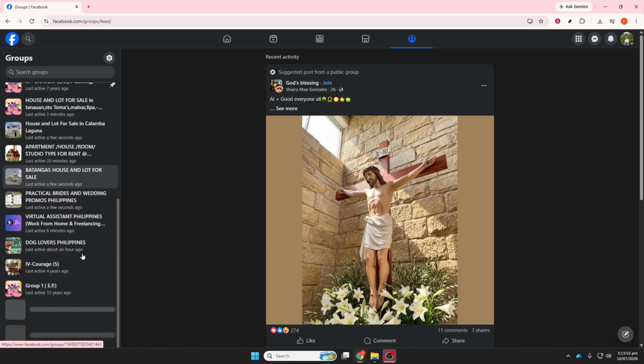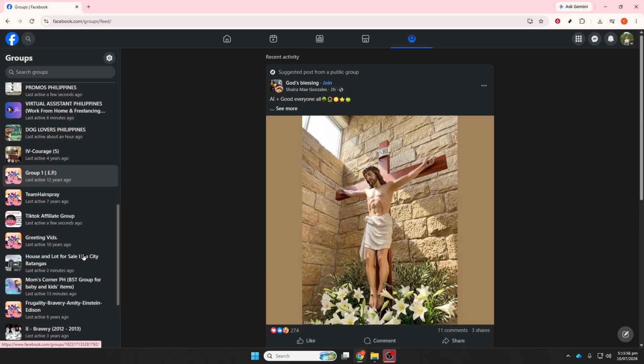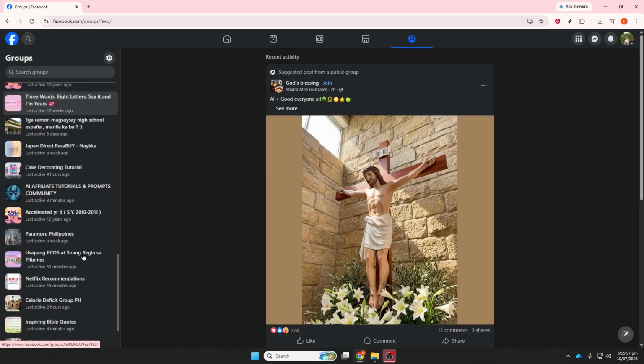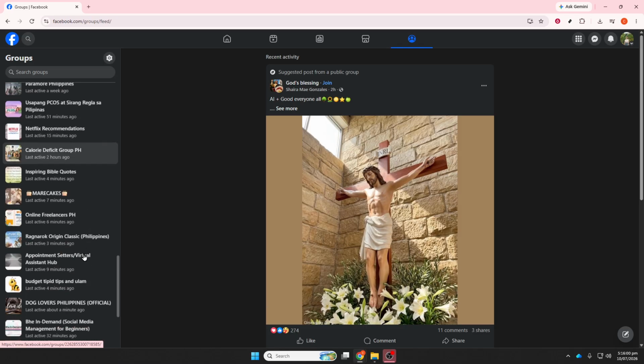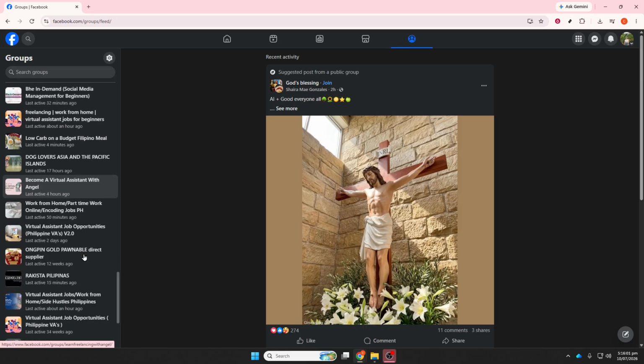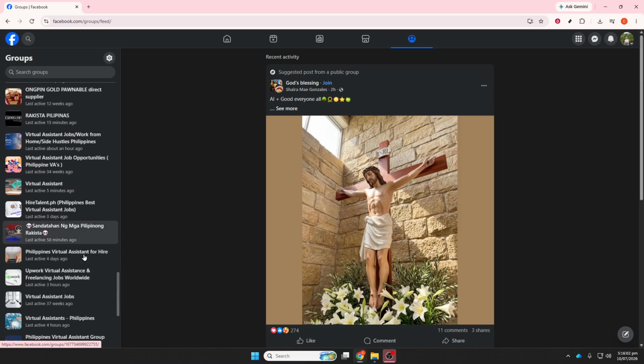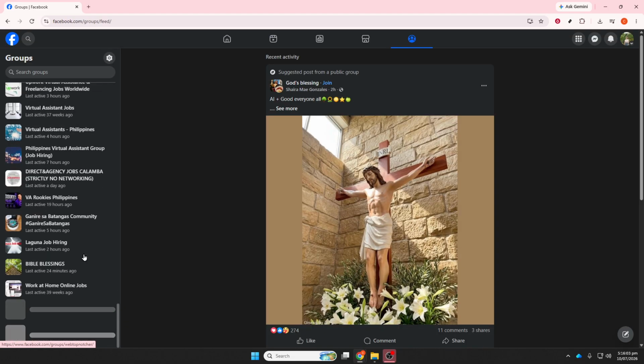When you open the Groups section, Facebook will take you to an area where you can manage and browse your group activity. From there, click on Your Groups. This is the section that brings together the groups you're currently a member of, making it much easier to review everything in one place instead of searching manually.